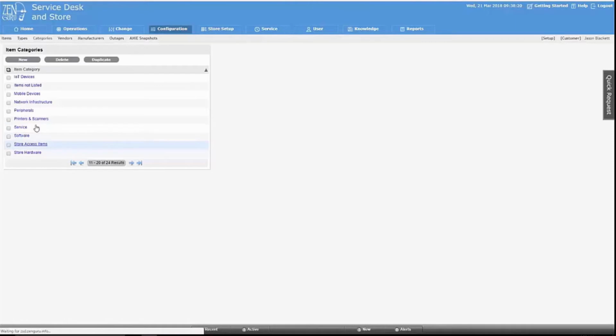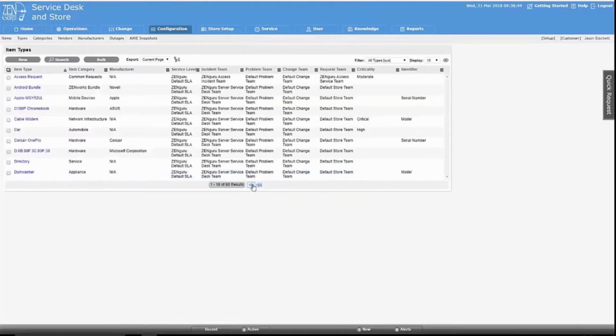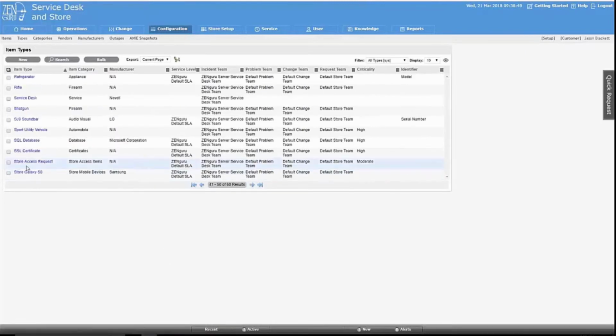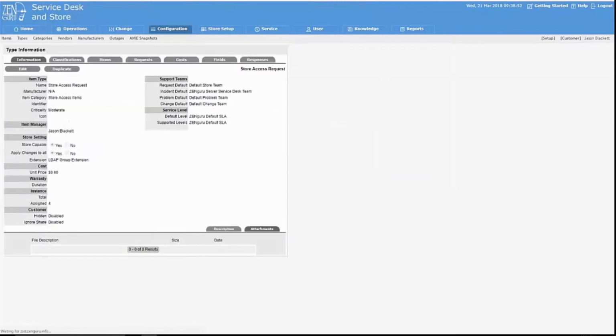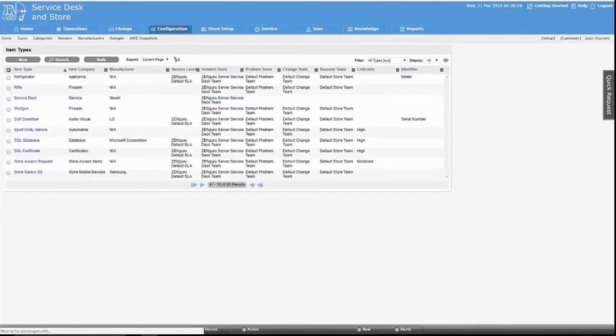Inside the store access items, when you define that, you define, is it store capable and which extension is it using? So by default, all store access items are going to use the LDAP group extension. I've then defined some categories or types. And so you'll see there's a store access request type that I've defined. And again, you can override it at that level. And then of course I've defined the items.